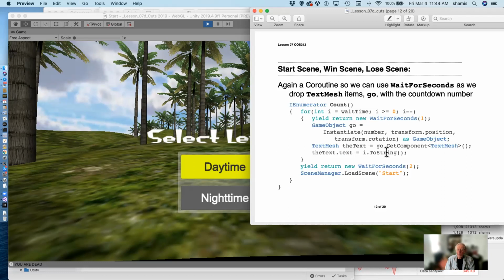It sets the text mesh. It gets the text mesh that's on that object with a get component, and it sets that text to be the counter I, which is counting from wait time down to 0, and it converts that to a string. When it's done counting down, it waits 2 more seconds, and then it loads the start scene. So that's what happens in our dead scene.